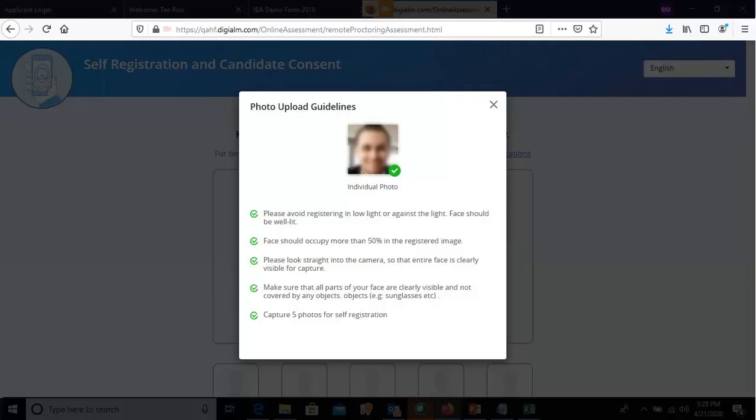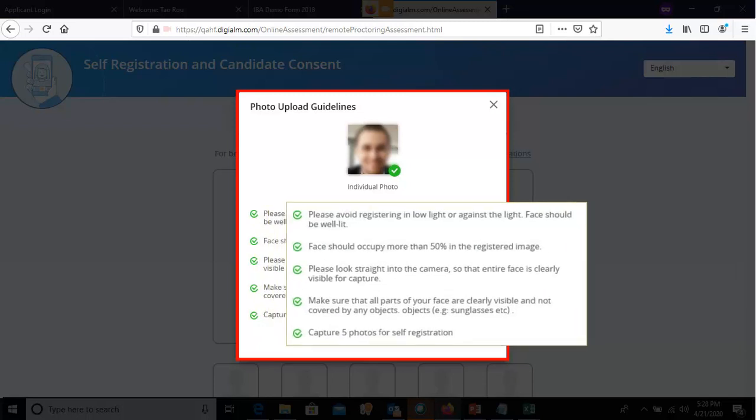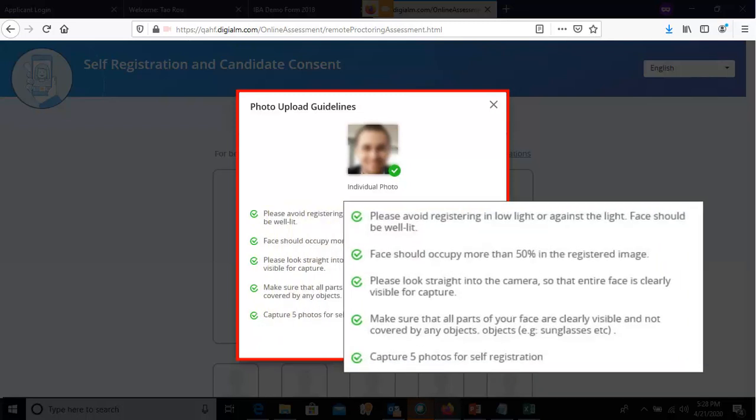Before you start the self-registration process, carefully read the photo upload guidelines. Following these simple guidelines or prerequisites will help to ease the self-registration process.